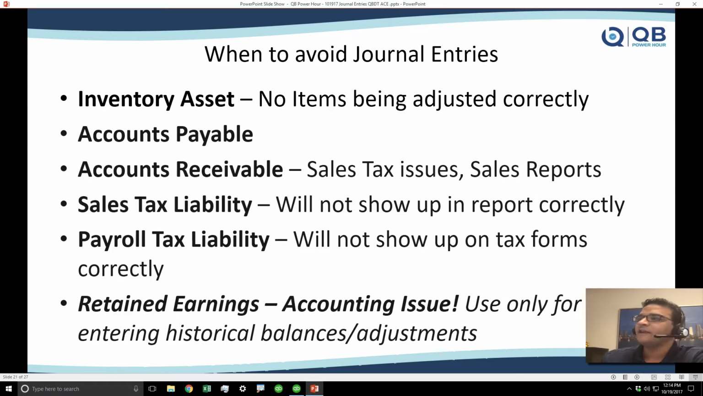Well, first of all, for inventory, you should never touch the inventory account. You should use an inventory adjusting transaction, an inventory quantity value on hand adjustment, because in a journal entry you cannot use items. So there's no way to affect my item list of inventory via a journal entry, and I don't want a difference between my inventory asset and my actual item valuation report. So never, ever, ever touch your inventory account.